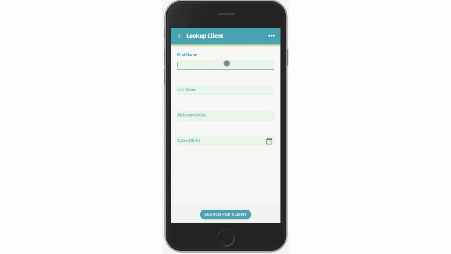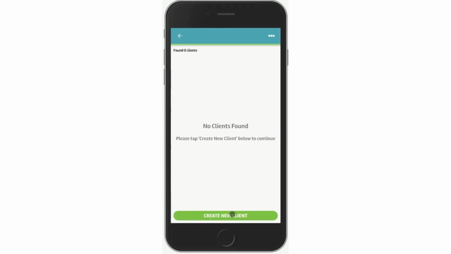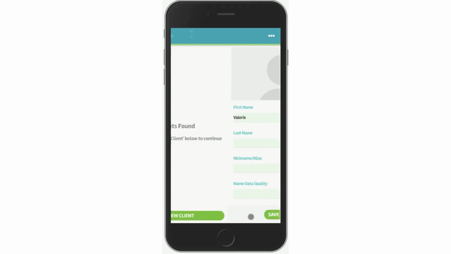Let's start by looking for a client named Valerie and hit the Search for Client button. In this case, no clients were found matching that information. If there had been clients with the first name Valerie in the system, they would appear in a list here. We'll go ahead and hit the Create New Client button.